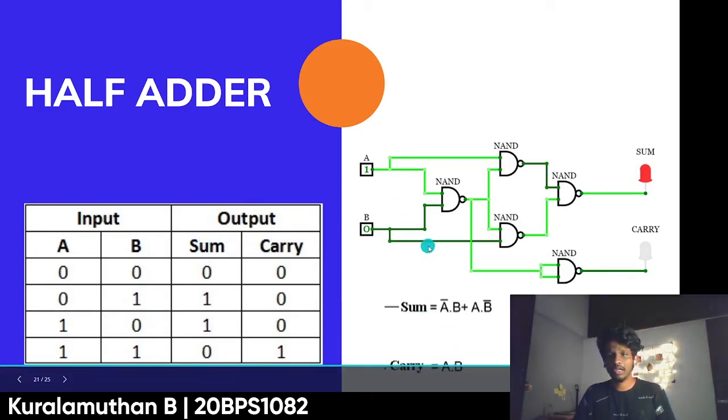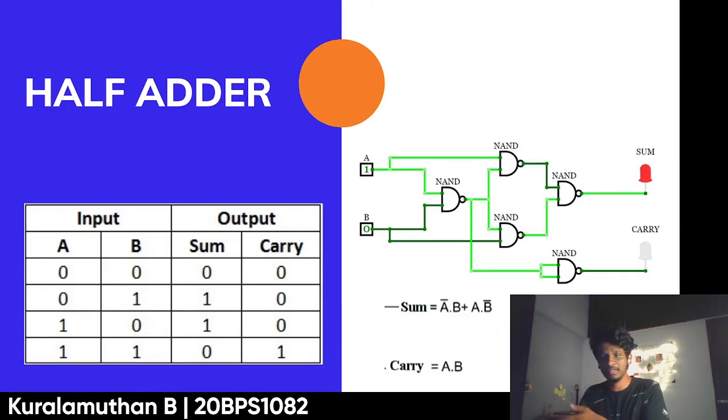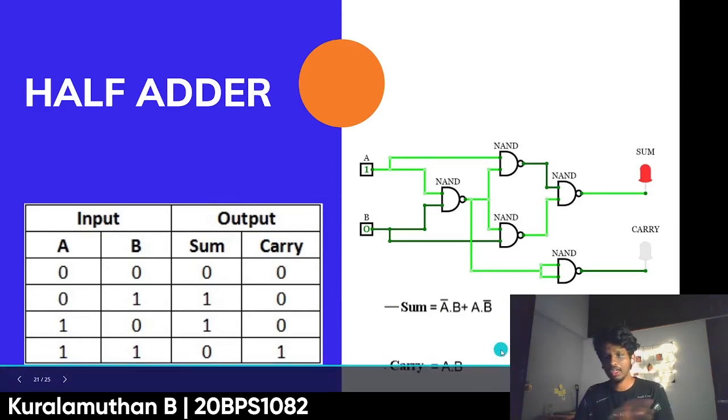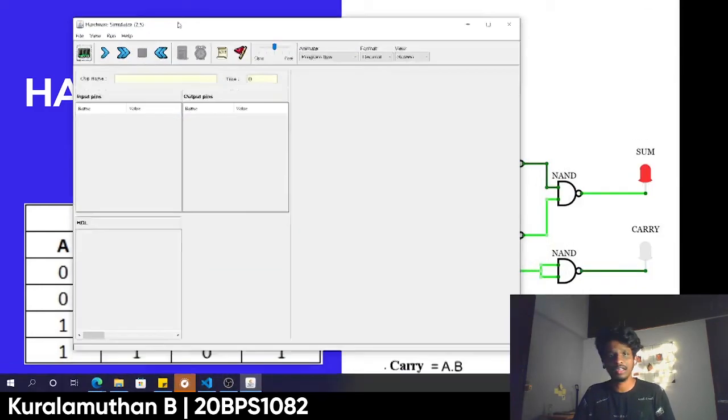These are the Boolean expressions for the sum and carry. Here sum is A inverse B plus A B inverse, which is equivalent to A XOR B, and the carry is A dot B, which is A AND B. So let's go ahead to the hardware simulator and run this.